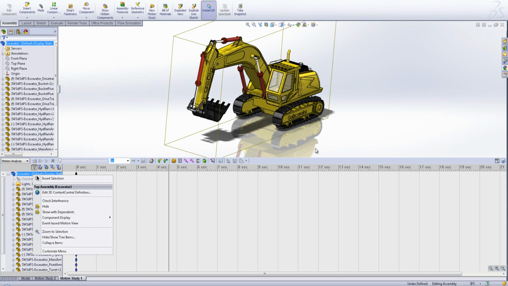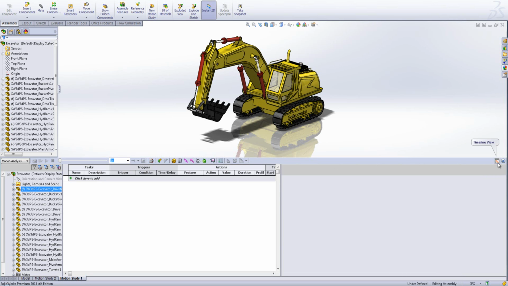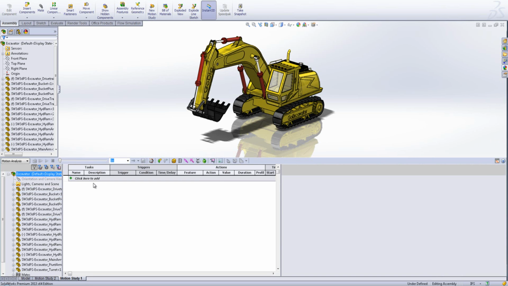Or alternatively, and this is the quicker option, we've got a little icon over here at the right for event-based motion view, just there. If I click that, SolidWorks will switch me into the environment for event-based motion, and you'll see it's very different. We can't see the timelines at the moment. Later on we will see our Gantt chart appear up here, and we can by all means switch back to our timeline just there, but in this environment we can add specific tasks as we go.